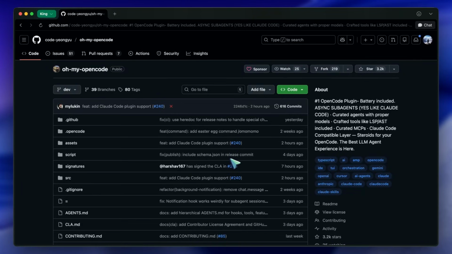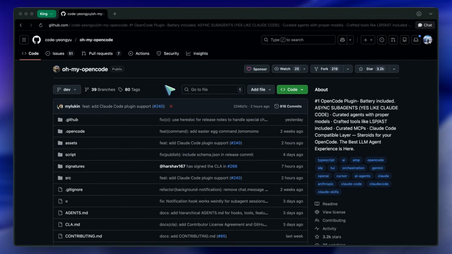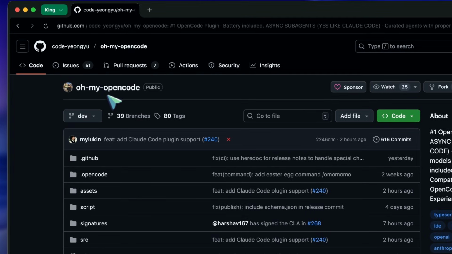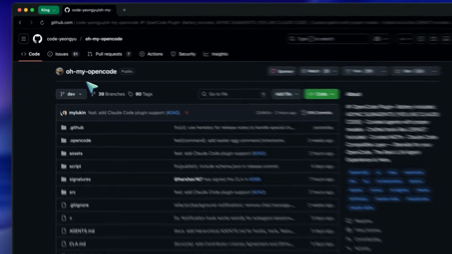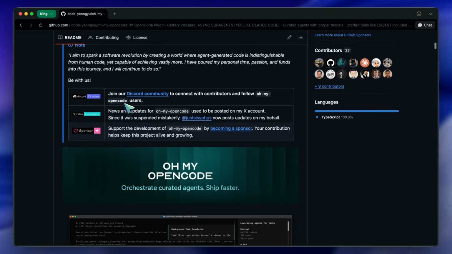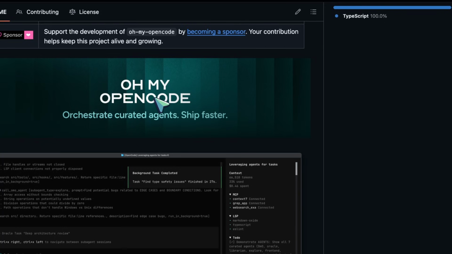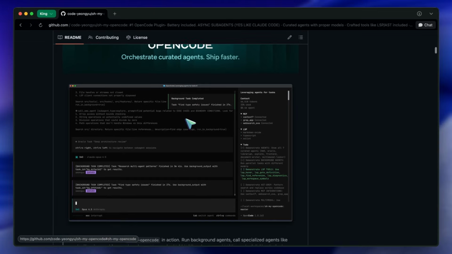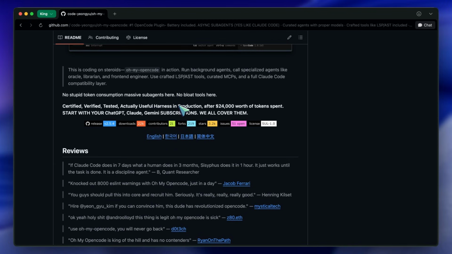So, a new coding agent framework, or rather, a massive configuration for one, is being talked about, and I thought we had to talk about this as well. This one is called My OpenCode. If you live in the terminal, the name obviously reminds you of My Zish. And the concept is basically the same. It takes the vanilla OpenCode CLI and injects it with a ridiculous amount of steroids, plugins, and configurations.